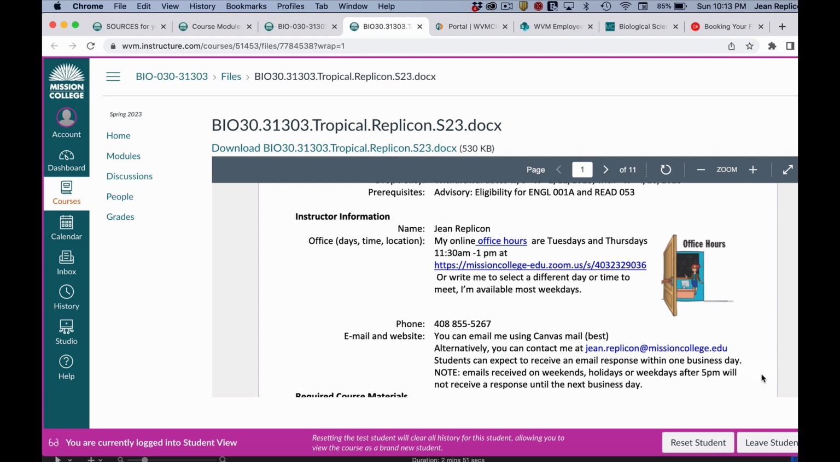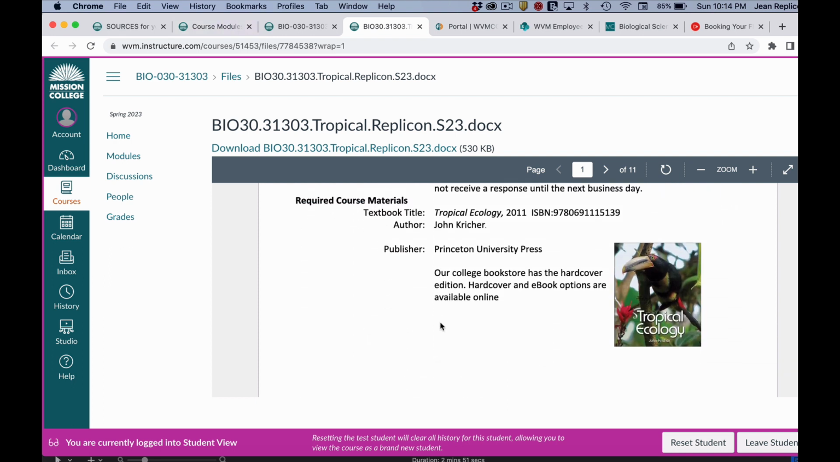Office hours happen over Zoom on Tuesdays or Thursdays from 11:30 to 1. Here is the link on how to get there. If these times don't work, just email me and suggest some others, times that do, and we'll still use this same Zoom link. This is the textbook, and it is required reading.